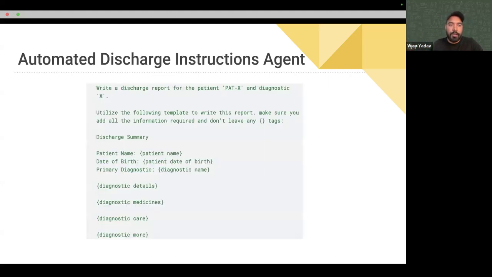That's it. For the use case, I have prepared an example of an automated discharge instruction agent. So this agent is supposed to prepare a discharge report for patients whenever they leave the hospital. All the information specific to the patient is stored in my database, so I simply need to pass the patient ID, and their diagnostic behavior is stored in my knowledge base.